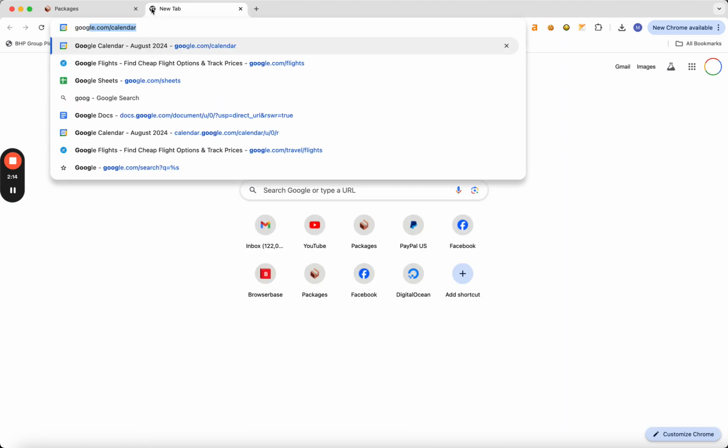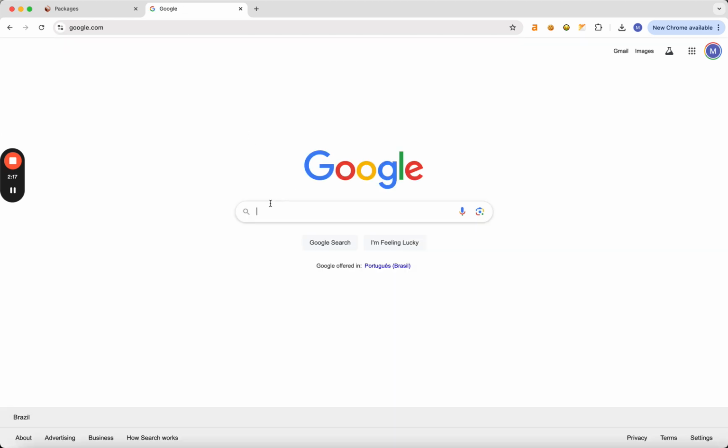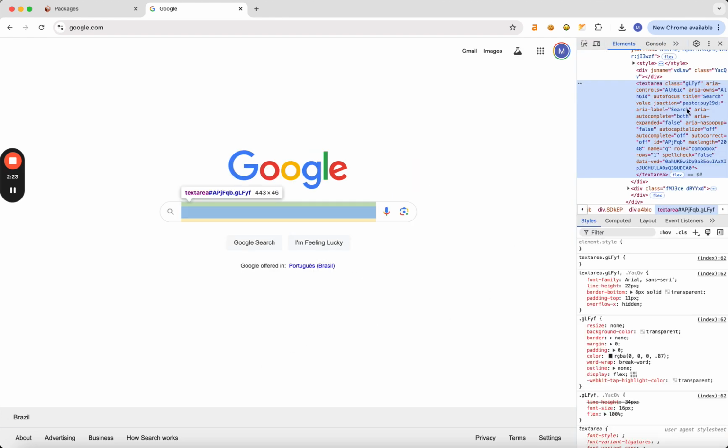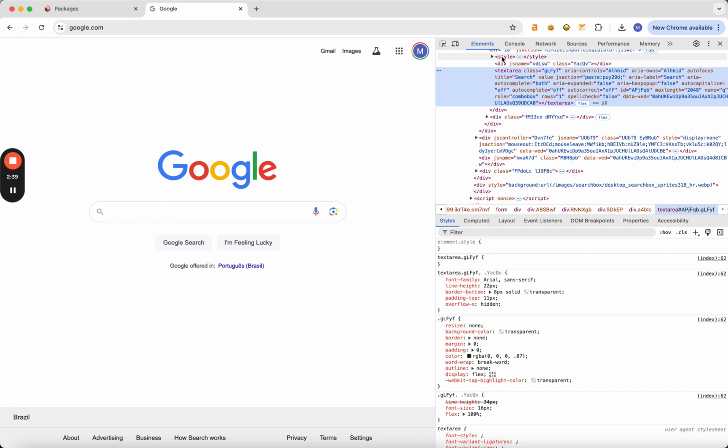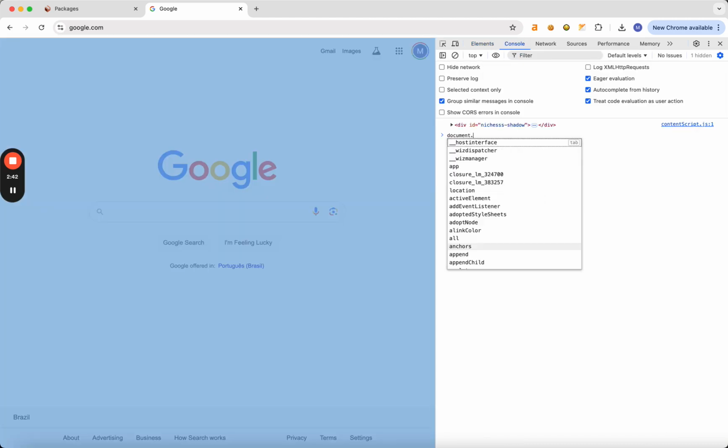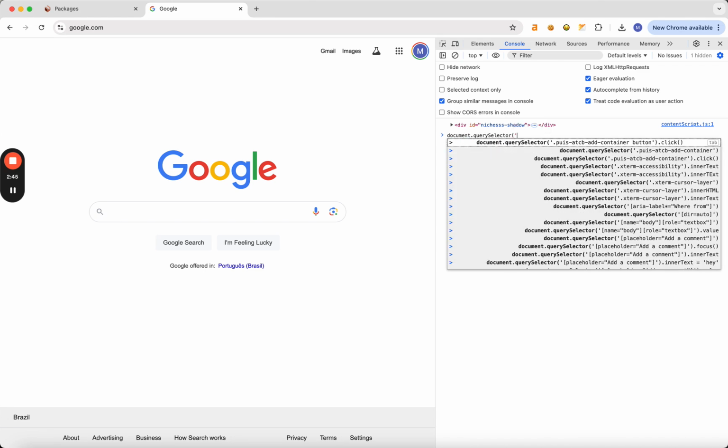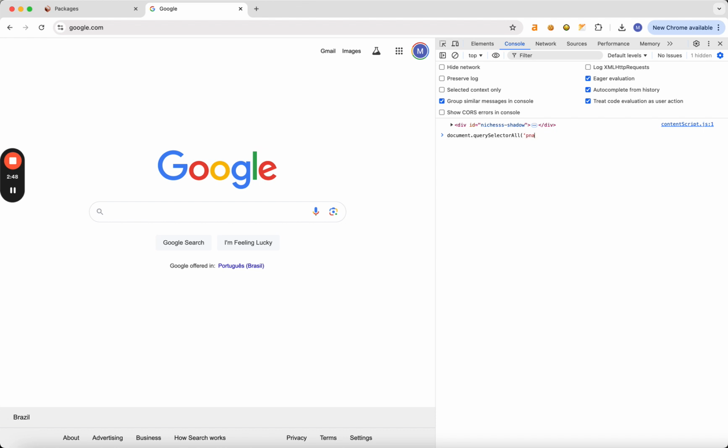I'm going to go to Google now because I need to get the selector for the search box. The selector for the search box is, let's see, name equals Q. That's what it is for Google. Let's just make sure that there's no other name equals Q, because I remember Google has a weird thing like that. So let's go to document.querySelectorAll name equals Q length. Okay, perfect. There's only one name equals Q.